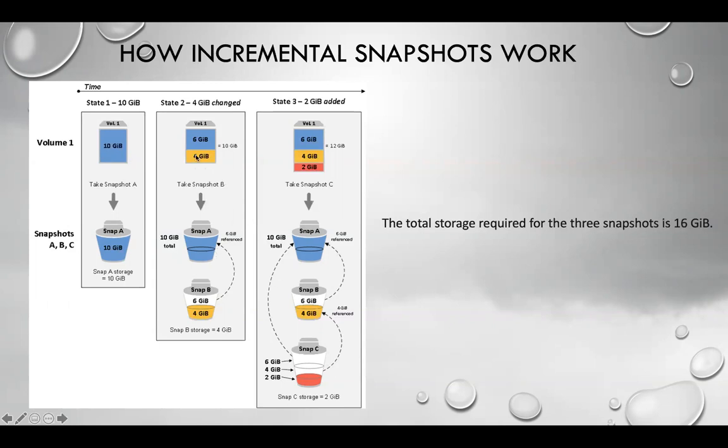So what it will do by default is create another bucket of only those changed data, and only those will be retained. This one is there, and by the way, snap A will always be there. It will create another bucket of 4 gig data, and the remaining 6 gig will be referenced to the 6 GB which already exists as a snapshot. So actually here you are using only 10 plus 4, 14 gig of data.